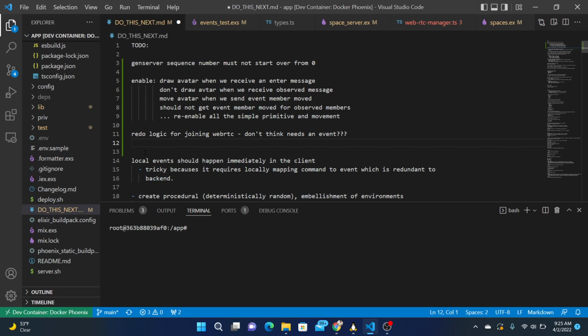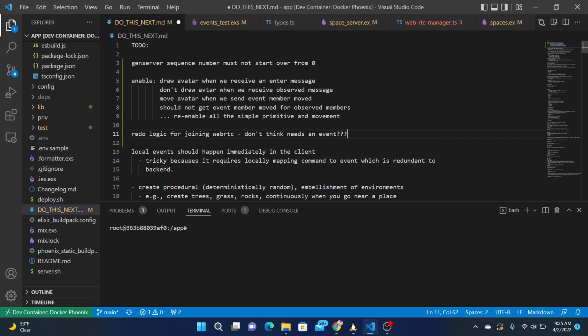We now get the local events because we are creating them, and maybe some of the things that we do up here for creating entities, we'll ignore those messages ourselves because we're using broadcast from, so we won't get them, and then just draw it in the client very quickly. So first one, gen server sequence must not start over from 0.